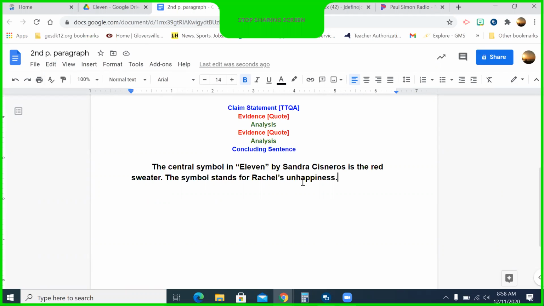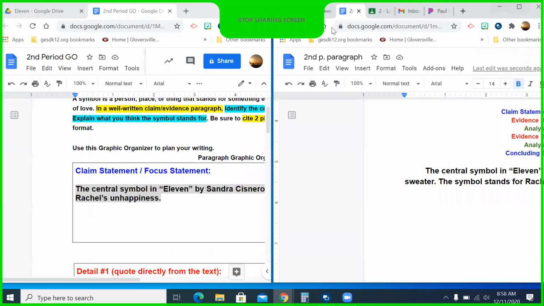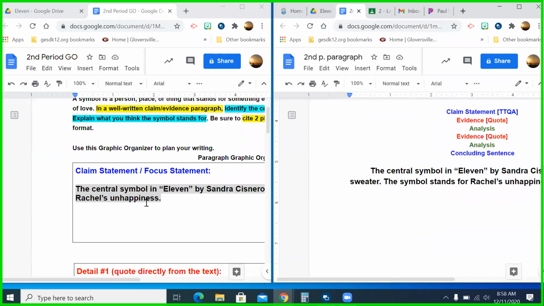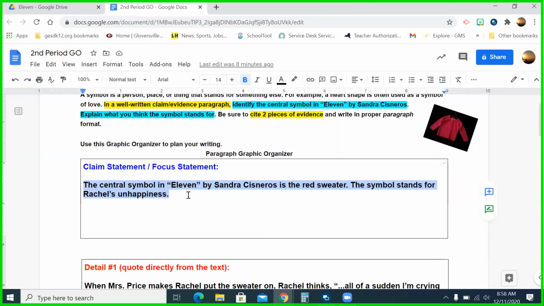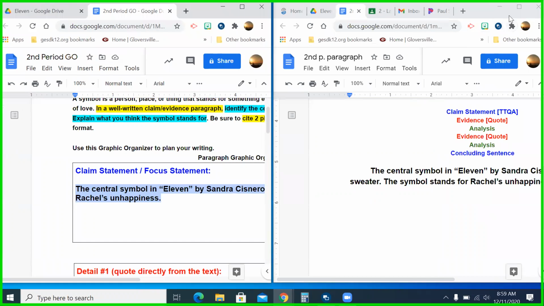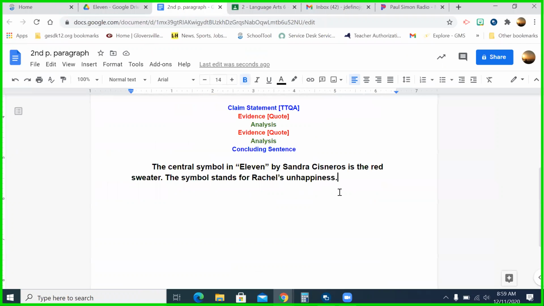I need the claim statement. Hold on, let me check. Somebody's saying, no, I copied the claim statement. The central symbol in 11 is Sanders and arrows. The symbol stands for happiness. Okay, so just to make sure, and that's good because you don't want it to be all messed up. So I'm in my claim statement box. I selected it, I copied it. I went over here and I'm starting my paragraph without those two sentences. Yes?